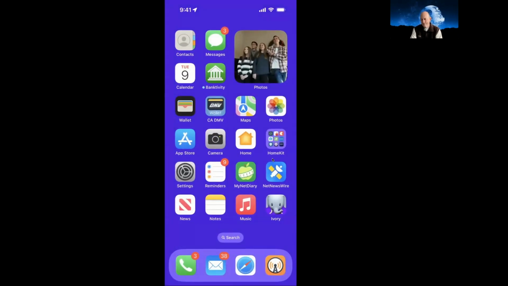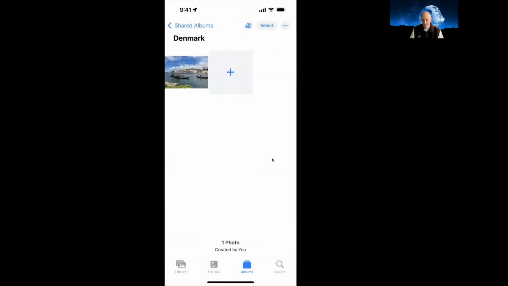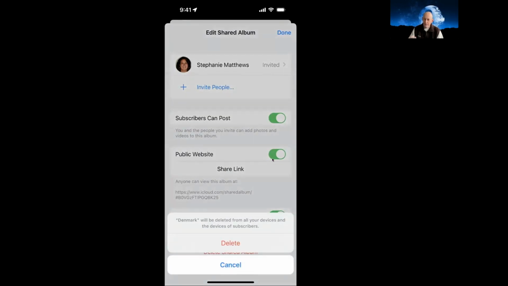Sure. I was wondering, if you delete the shared album that you created, will your wife's ability to see the pictures she's posted to that album also be deleted? No. I think she'll be able to still keep the photos, but if I end up deleting the album, it's going to delete the album from my device and everybody else's device. Okay. So I don't think the photos are going to disappear. Her photos will not disappear. They will disappear. She has to download them. She does? Yes, she does. Okay. Thank you. You're welcome.